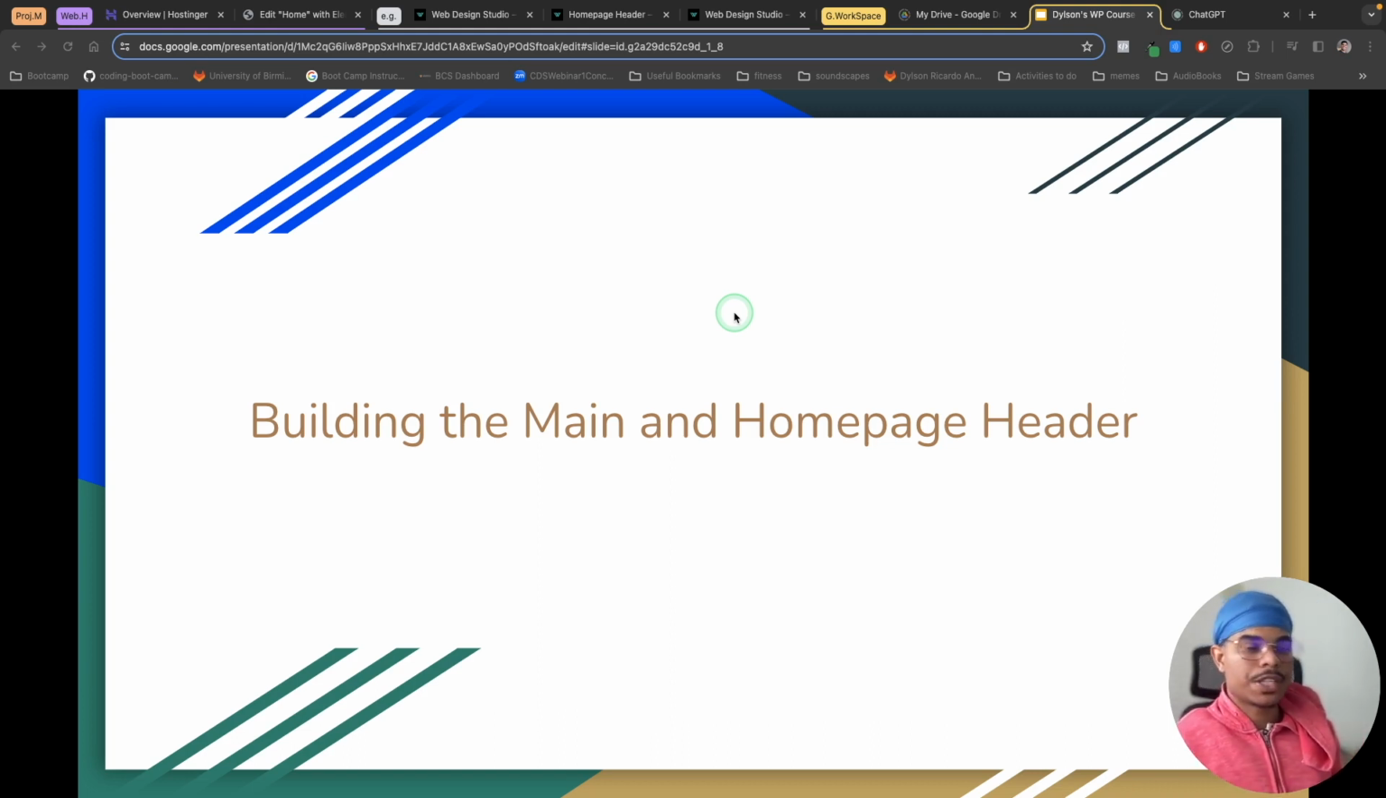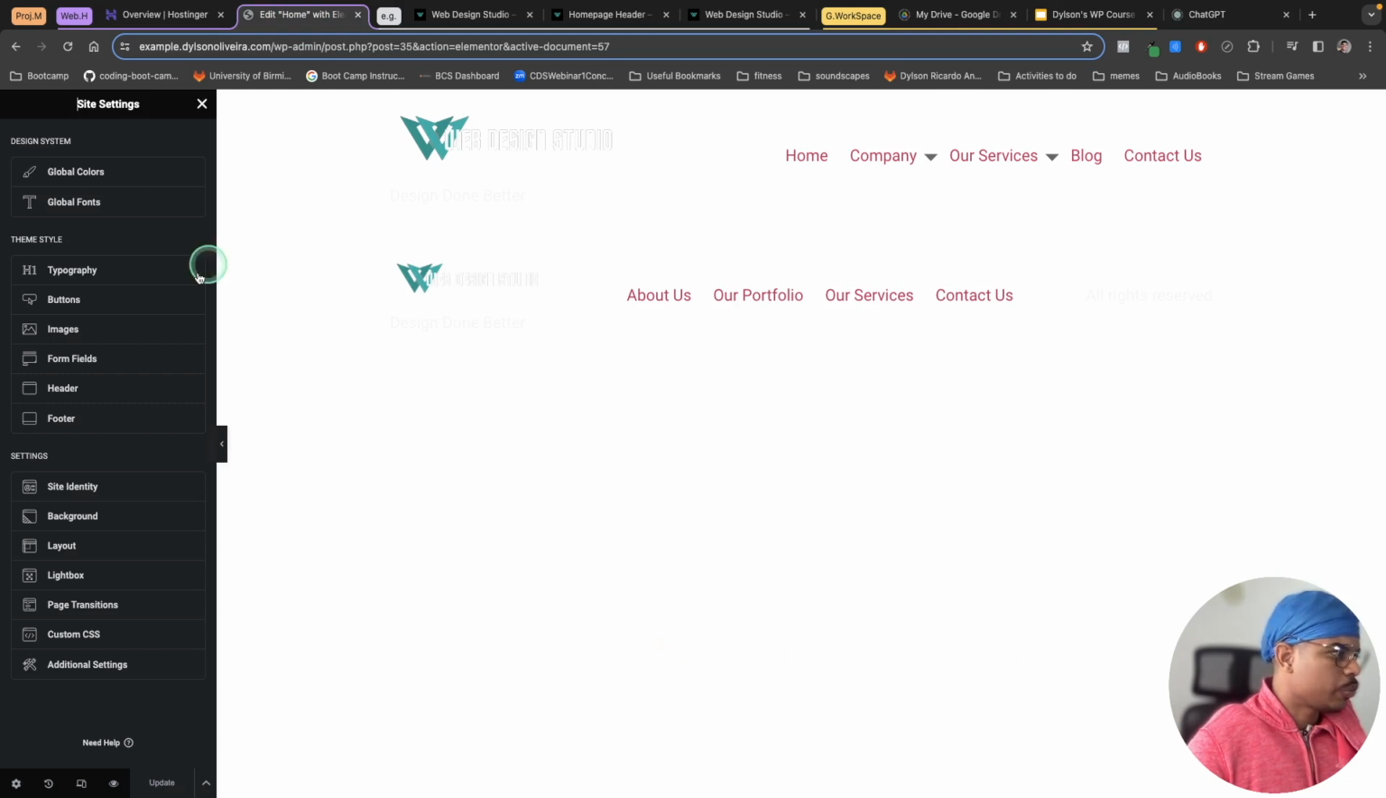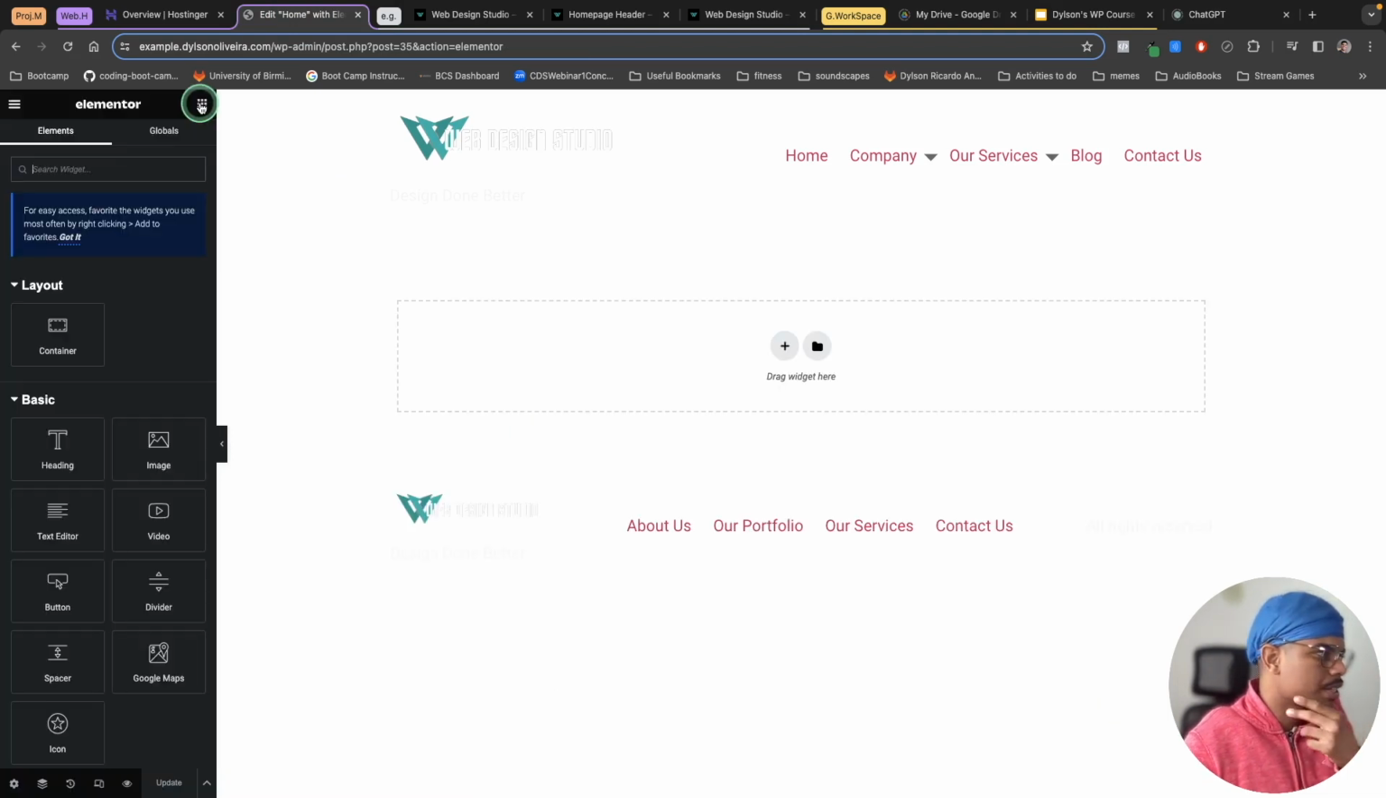And in this lesson, we'll be taking a look at how we can build the main and homepage header. Okie dokie. So last time we left off, we finished building the preparations for the backend and the front end. So let's exit all of this and let's see how we can do this. Okay, so let's go back and let's just visit our website.